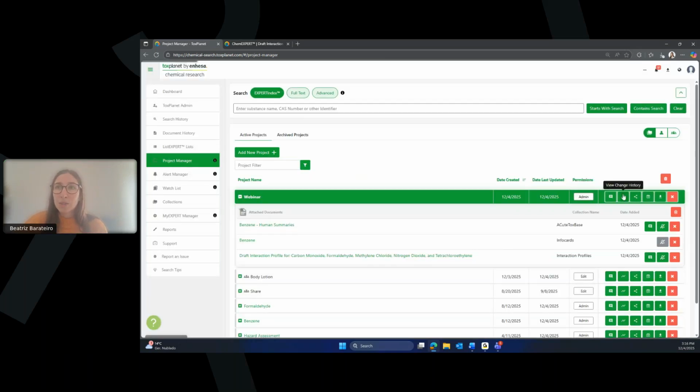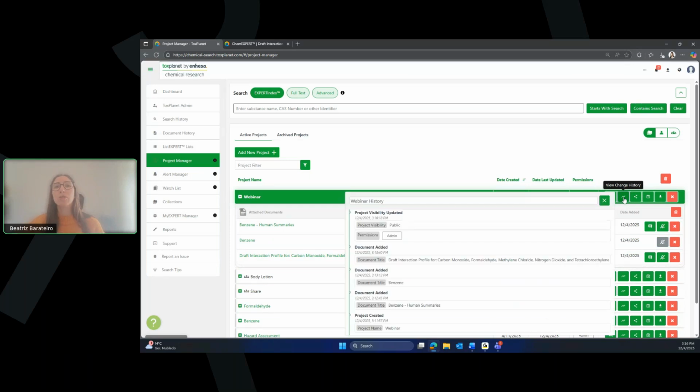That takes me to another feature here. This is a history change of the project. So here you'll be able to track all the changes that were made so you can reference back. You will see when the project was created, when documents were added or removed, and also when anyone got access to it and the permissions that they have. It's just informative.